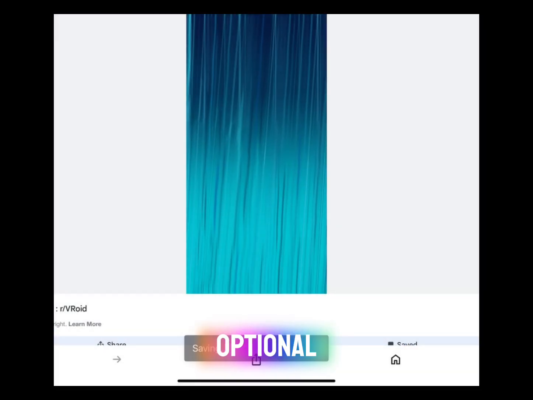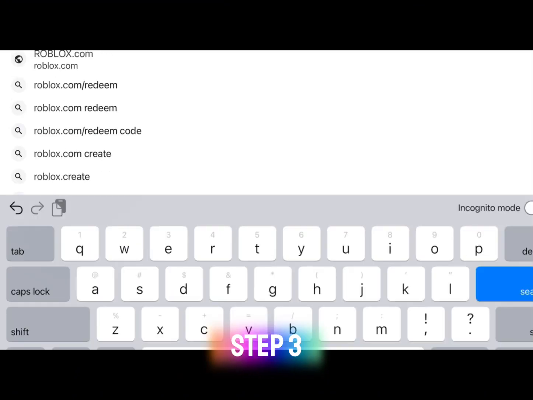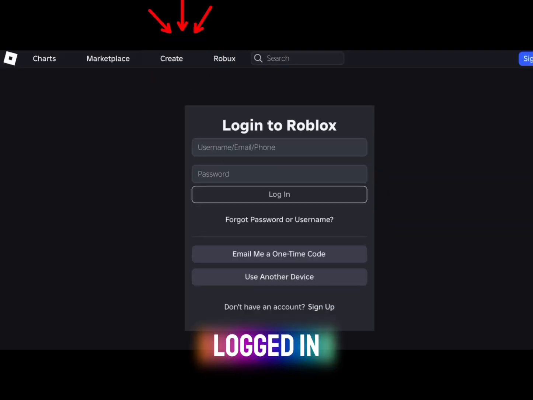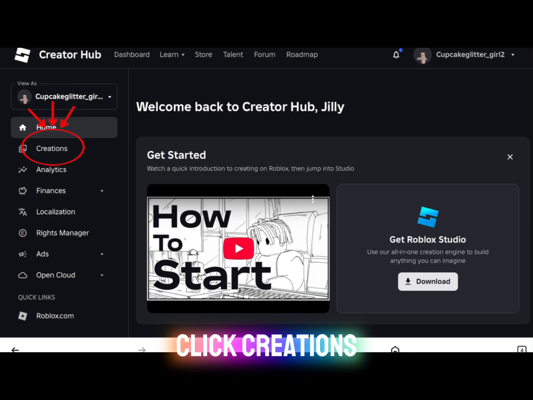Step 2. Optional, you can go to Pixart and add stickers if you want to. Step 3. Go to roblox.com. Step 4. When you're logged in, go to Create. Step 5. On the left side, click Creations.